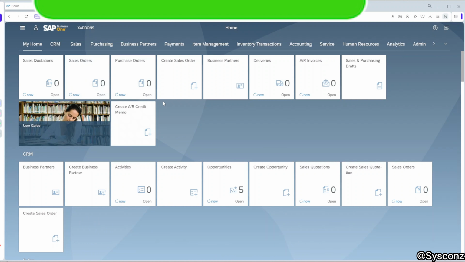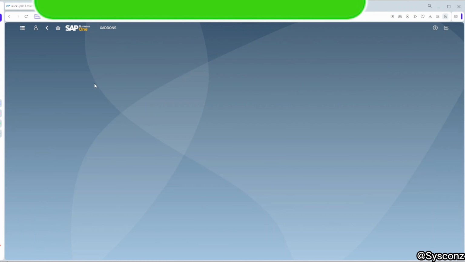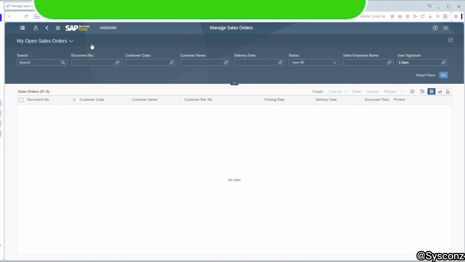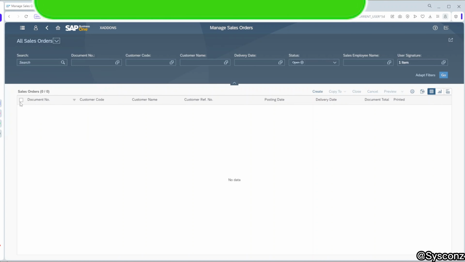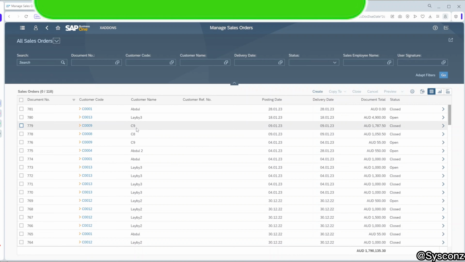On the home screen, as I mentioned earlier, you have different tiles. Let's say sales orders, sales quotations, purchase orders. These applications basically show the documents which you have created in the past, and you want to have a look at them. If you want to see the documents created by everyone, just open it from the home screen and choose here all sales orders, and it will show all the sales orders.